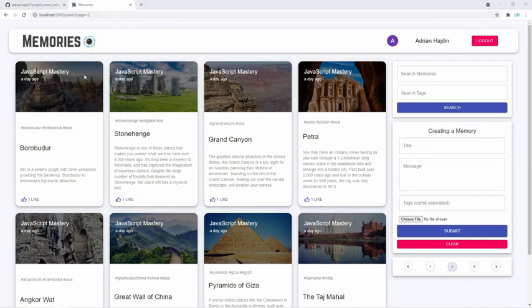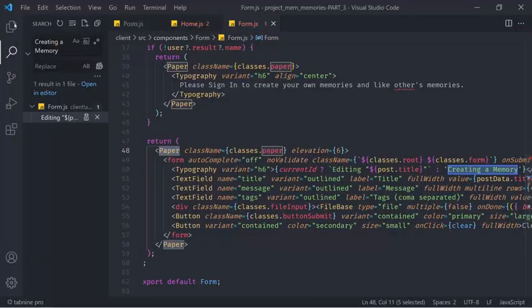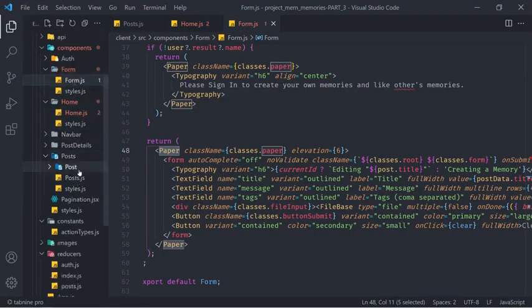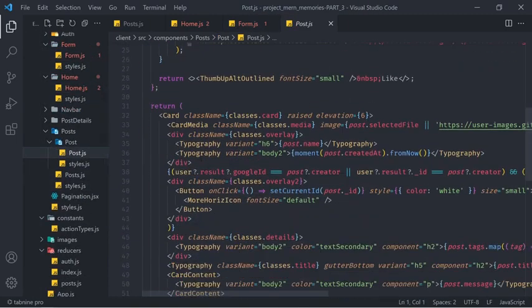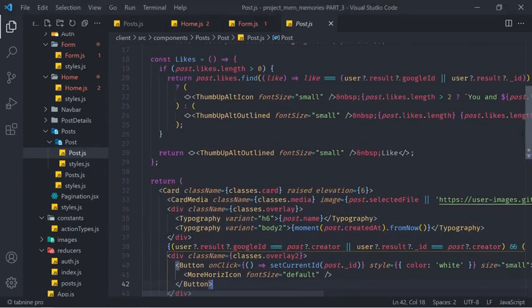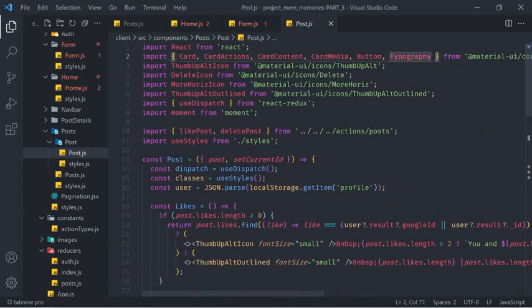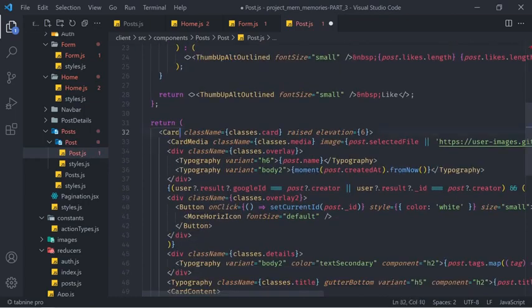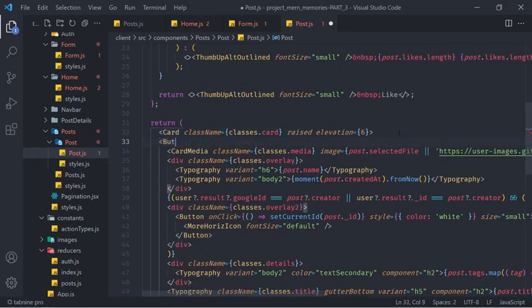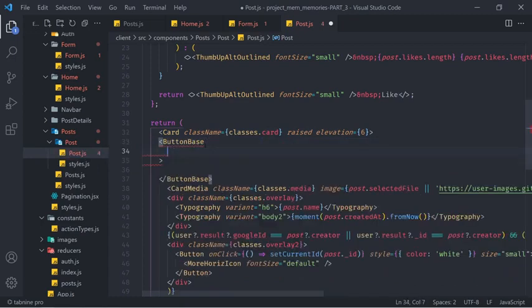To implement the memory details page, we first have to see what's going to happen when we click on a specific post. To figure that out, we're going to go to Posts and then Post right in here. That's not post details, it's just the post component. So we have to make something happen once we click on this card. And the thing we're going to do is import one more thing from Material UI, which is going to be the ButtonBase. And just below this card, we're going to add a ButtonBase component.